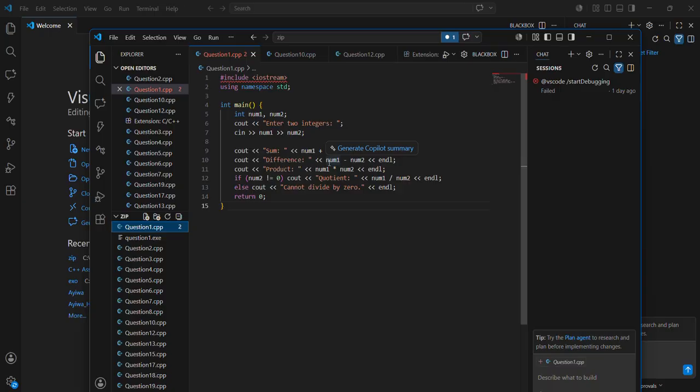So that completes question 1. In this program, we've collected two integers from the user. We've applied arithmetic operators. We've displayed the result. This exercise demonstrates the basics of C++ programming.